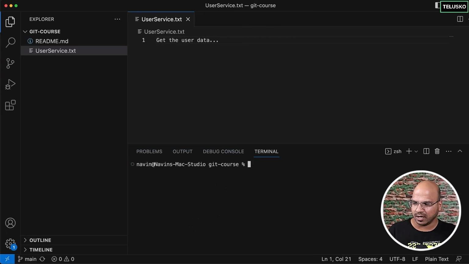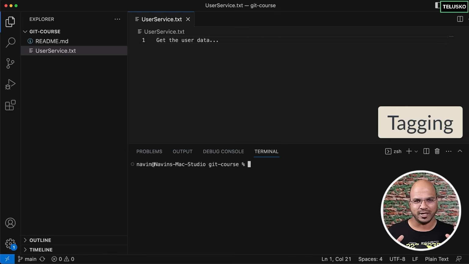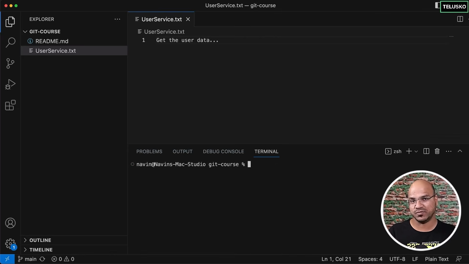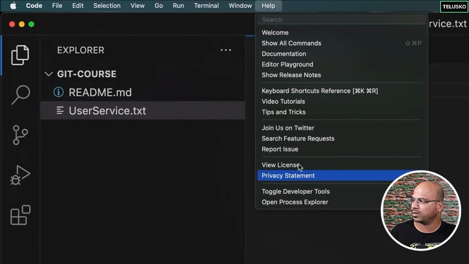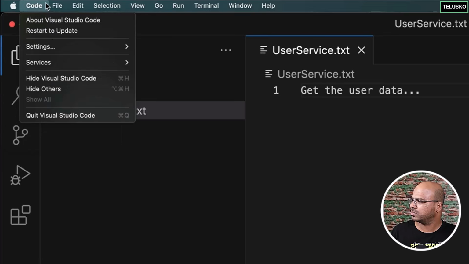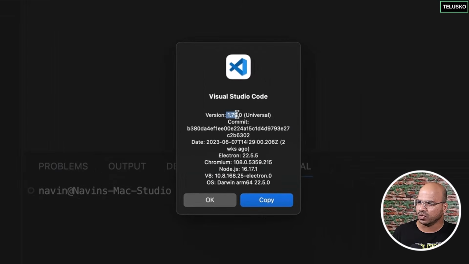Now, basically, we have a concept of tagging. If you have observed, every software which we use has a version number. Example, I'm using VS Code here. And if I go to help, not help here, because in Windows, you will get that in help. In Mac, you will get that in the about. So if you go to about VS Code here, you can see it is giving you a version number here. So every time you download a software, you will get a particular version.